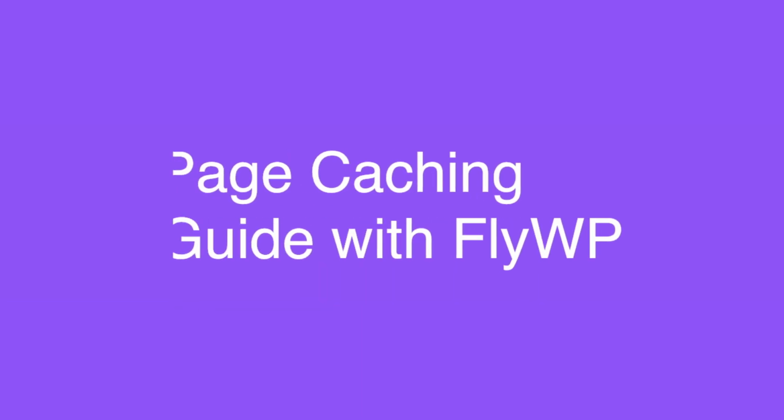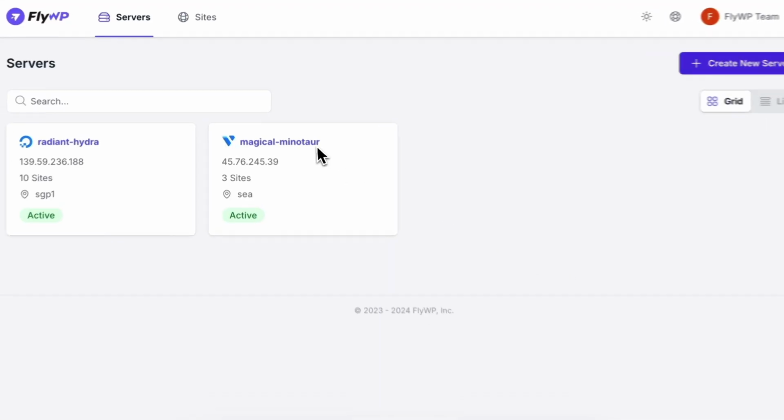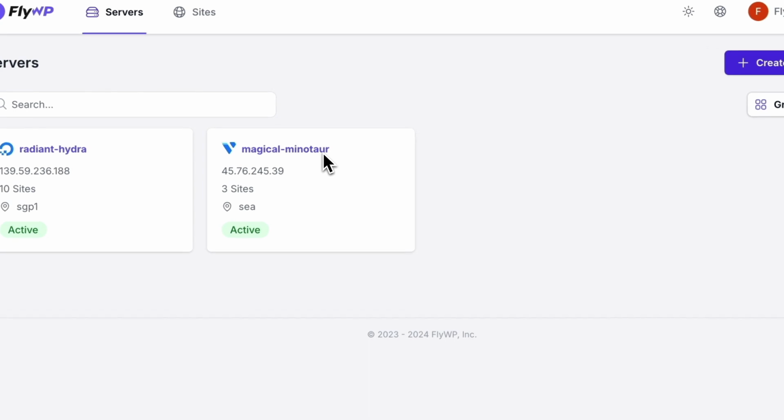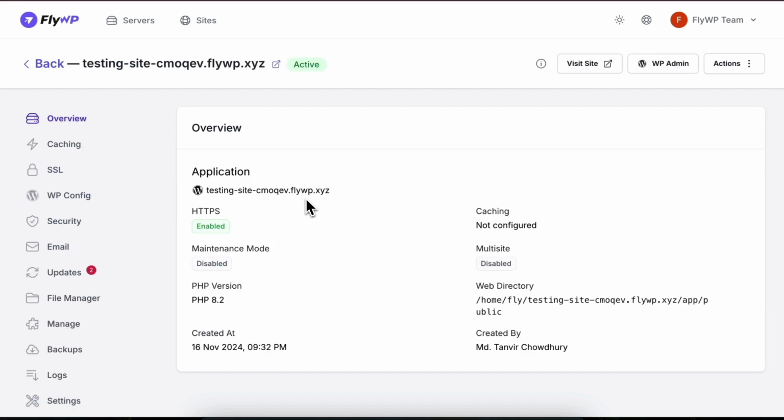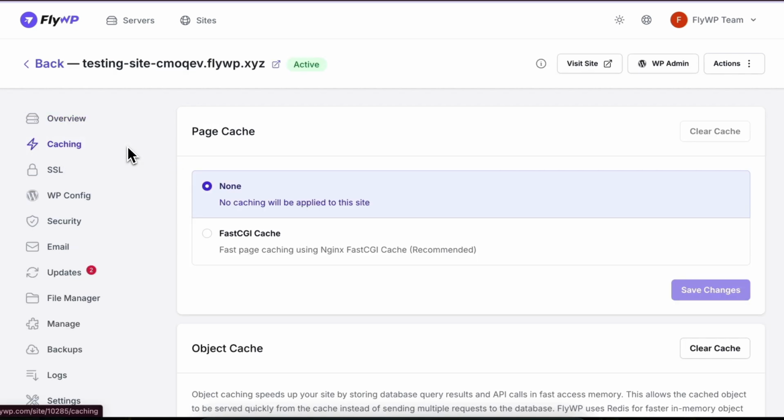Here's a quick guide to help you set up and configure page caching in the FlyWP dashboard and via the WordPress plugin. Let's dive in. Now, navigate to the Sites option and select the site you want to grow with some caching magic. Click on the Page Caching menu. Here, you will find some options to sprinkle your site with speed.